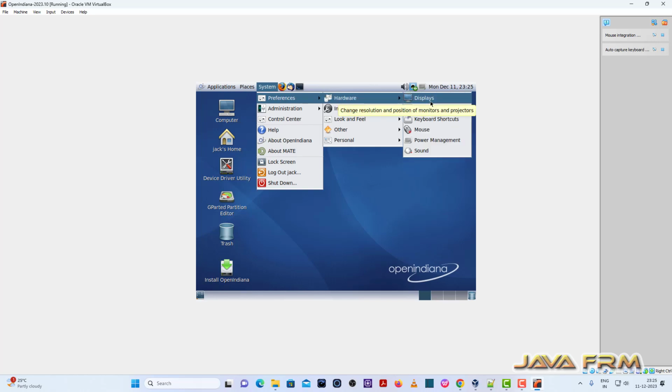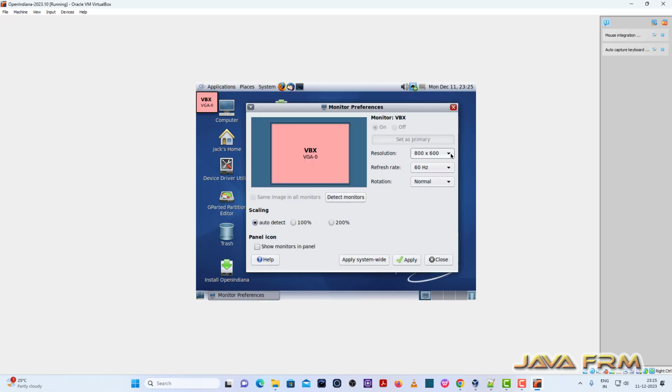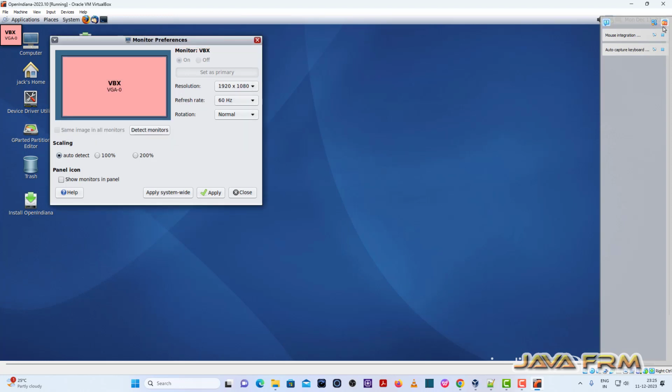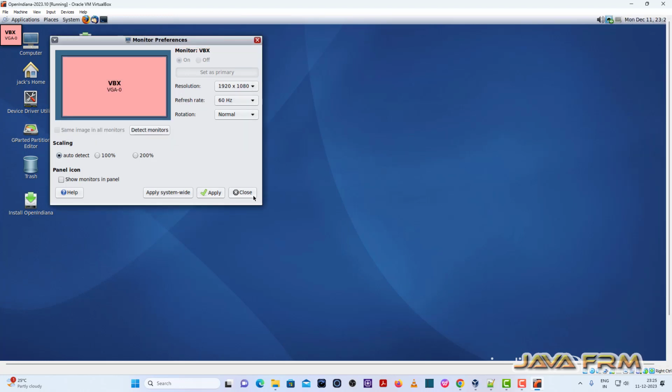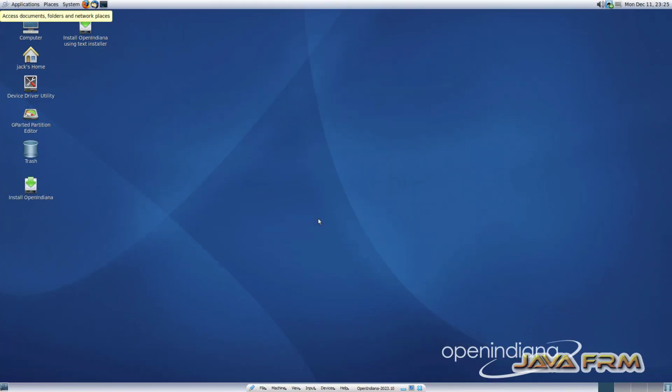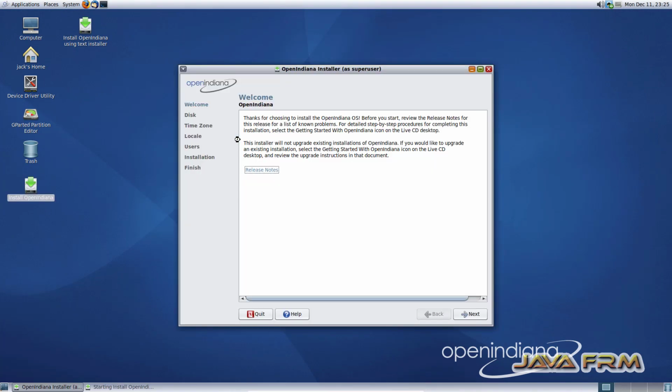OpenIndiana is running in the MATE desktop. So this is a MATE desktop environment. Let me adjust the screen resolution. So I adjusted the live desktop to full screen resolution. On the desktop you can see one icon, Install OpenIndiana. Click that one, it will run the OpenIndiana installer.